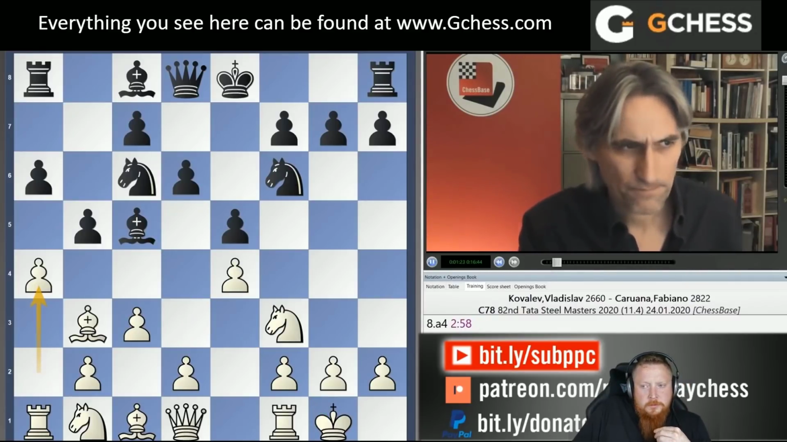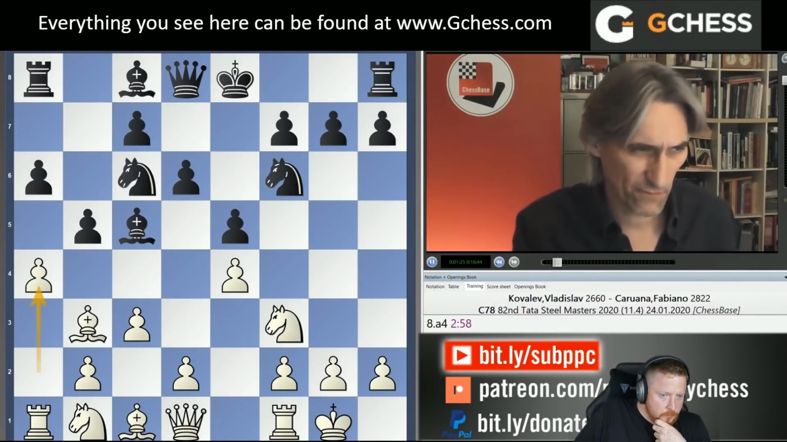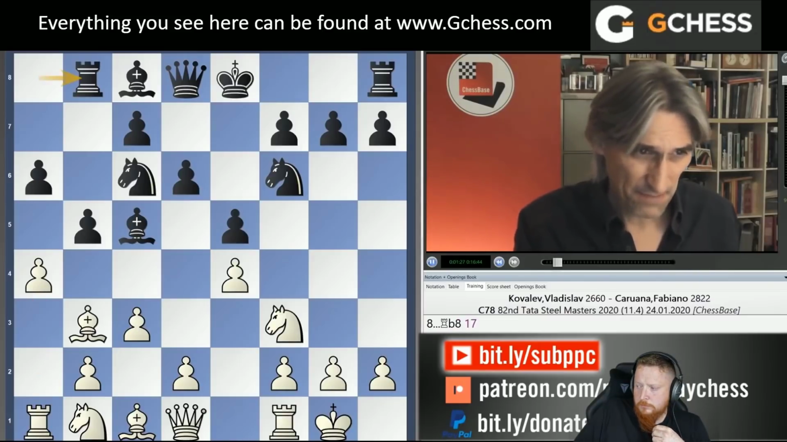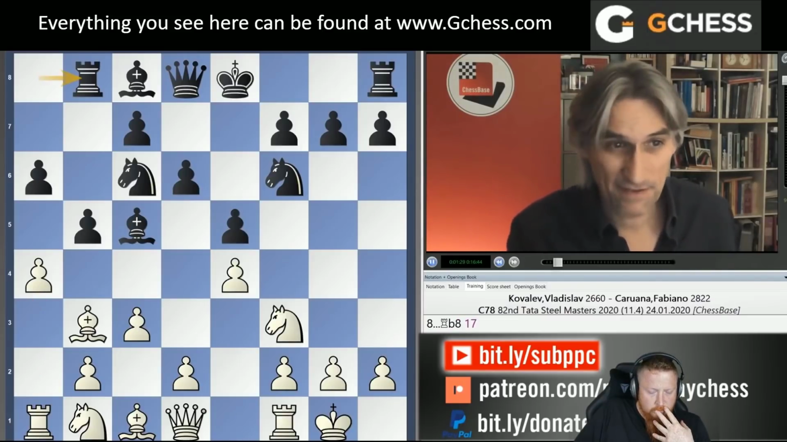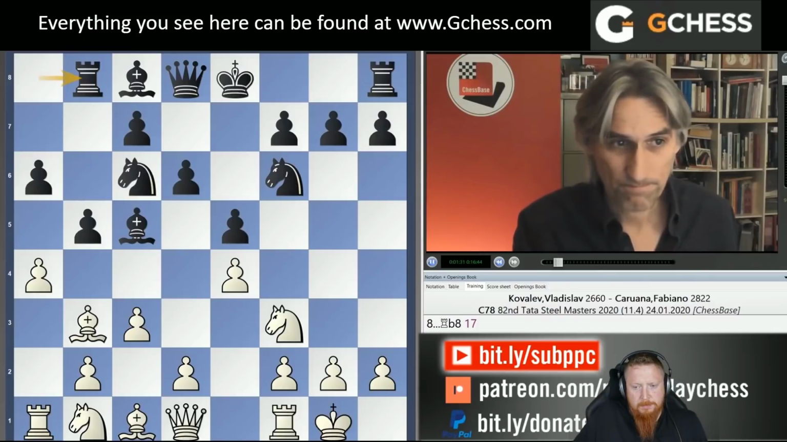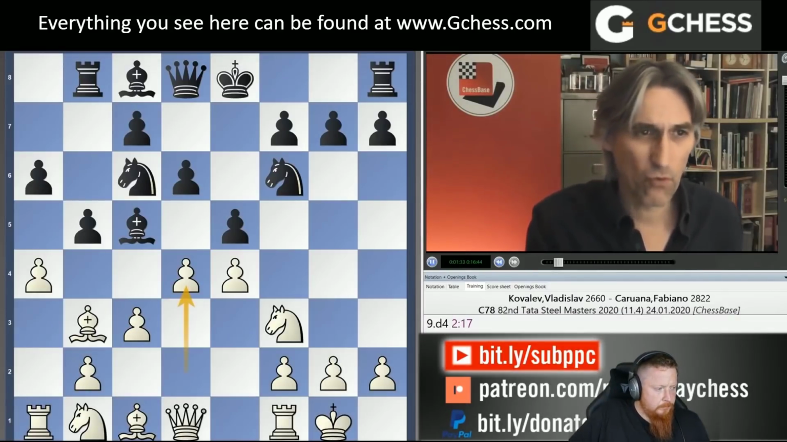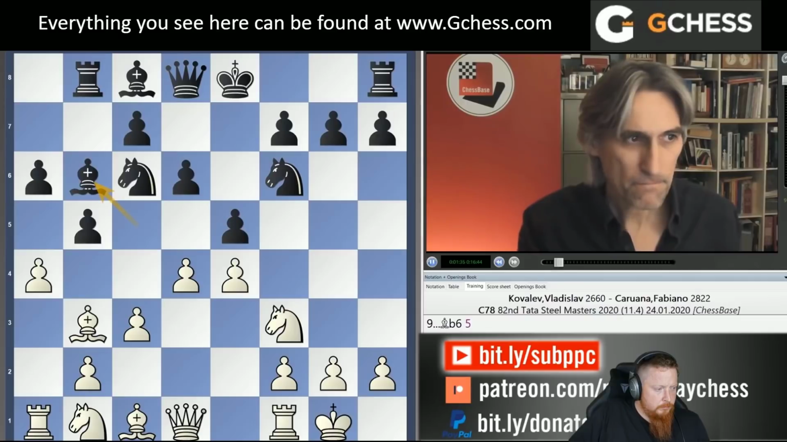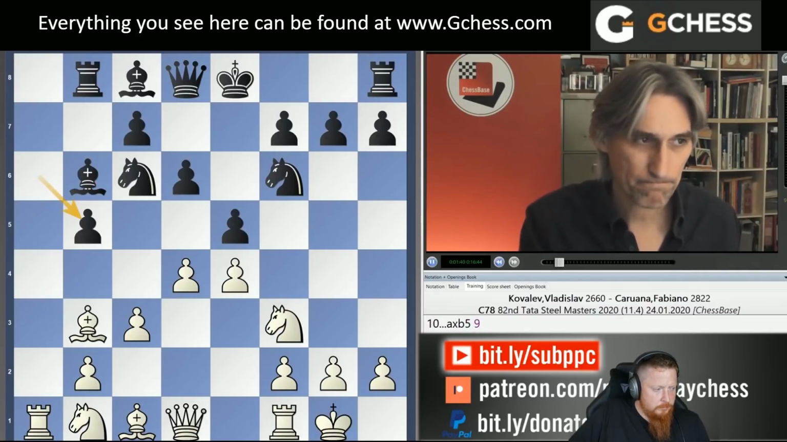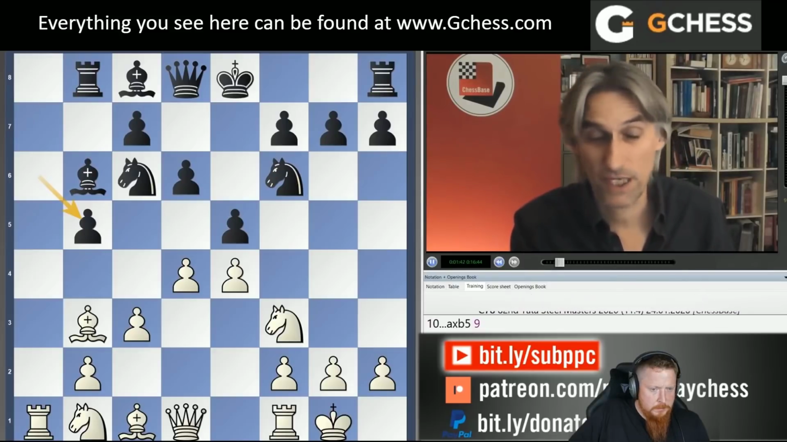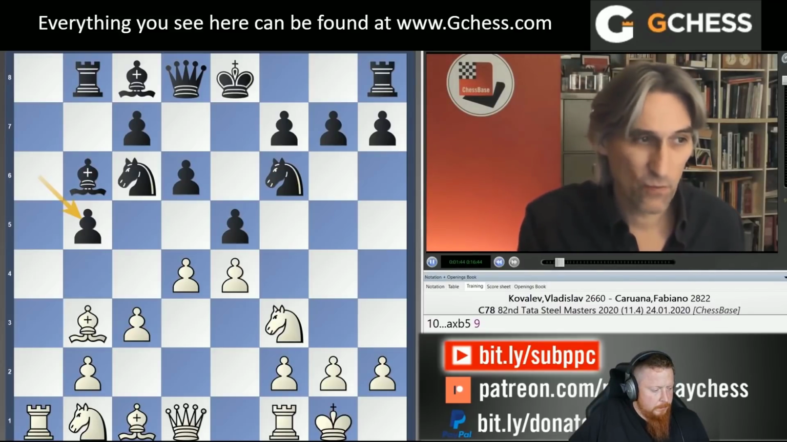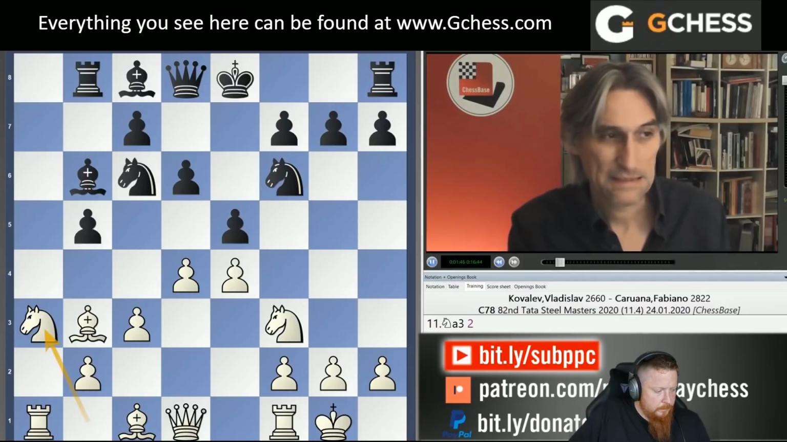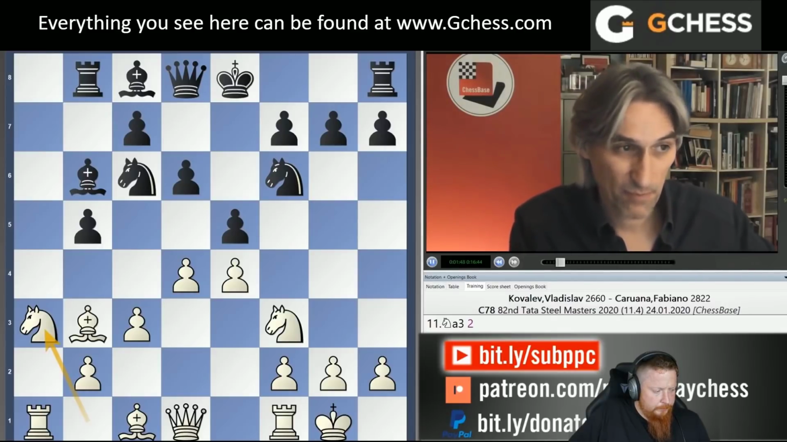a4 also is a little bit uncomfortable for black, because it means that white can take the open file. So d4, and this b pawn is now rather weak. And as black hasn't castled yet, then white has the time to attack this and actually take the pawn.